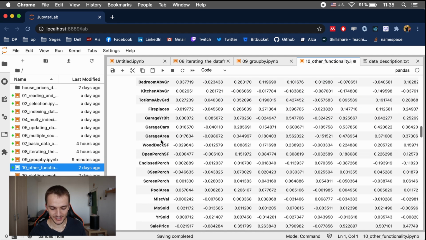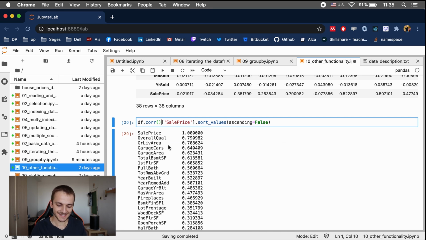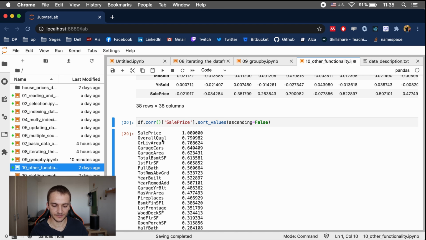Having this correlation, we can see which values correlate mostly with the sale price. Now we will leverage the sort values option for that. One way is by running it like this, or you can immediately put the sale price inside here and select the column you are interested in. As you can see, besides the sale price itself, because everybody correlates with the column of the same name, the overall quality of the house correlates mostly with the sale price. The higher the quality of the house, the higher the sale price, which makes sense, of course.